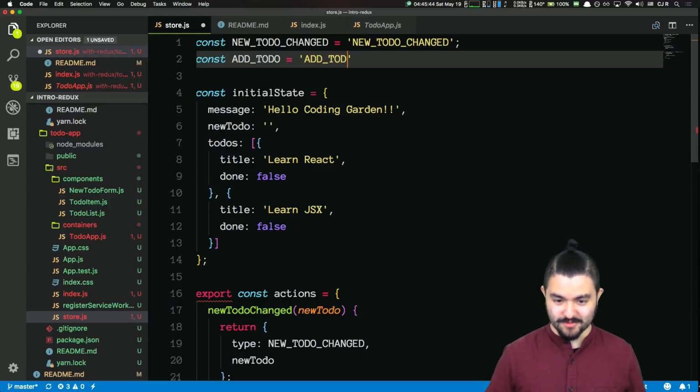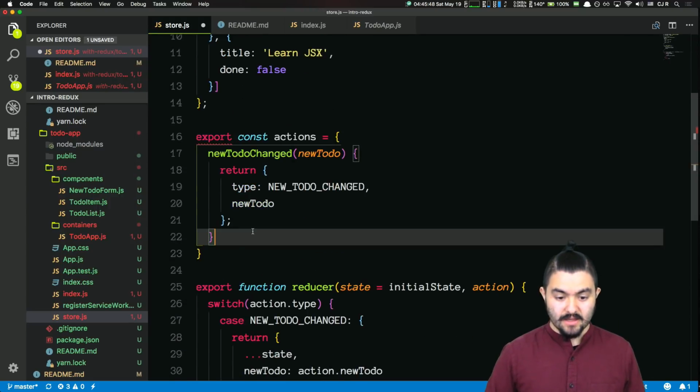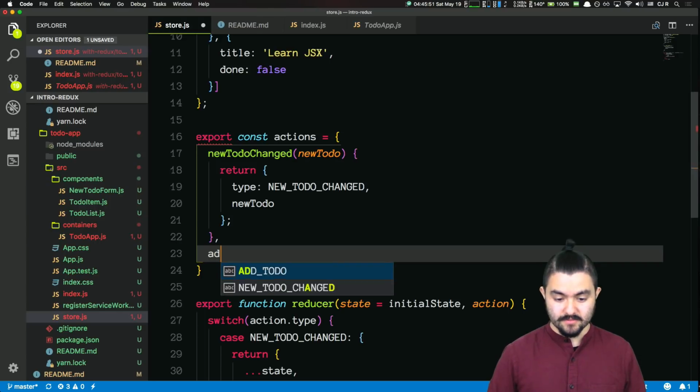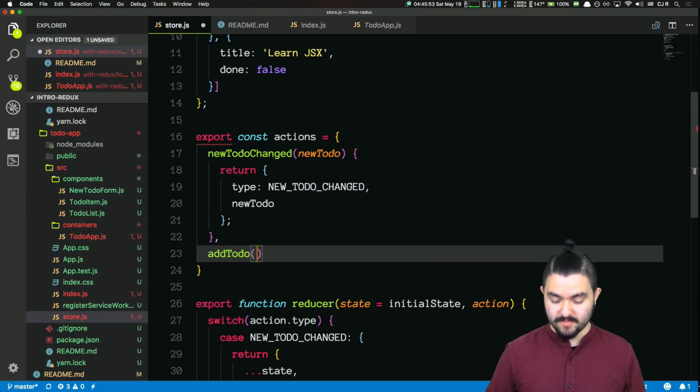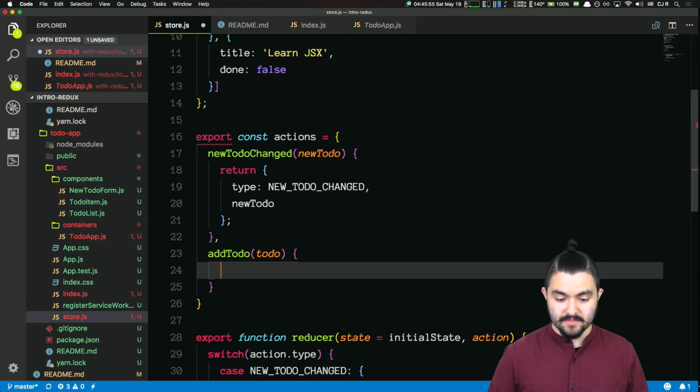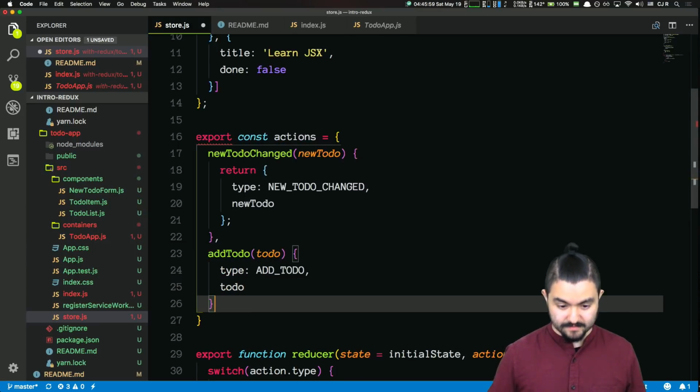Cool. So we have our action type. We now need our action creator. We'll call this addTodo. This will take in the todo that we're going to be adding into the array. The type is ADD_TODO, and we'll just pass in the todo so we have access to it.